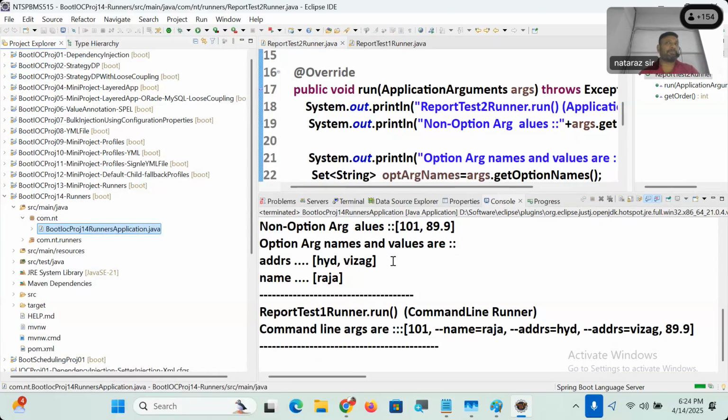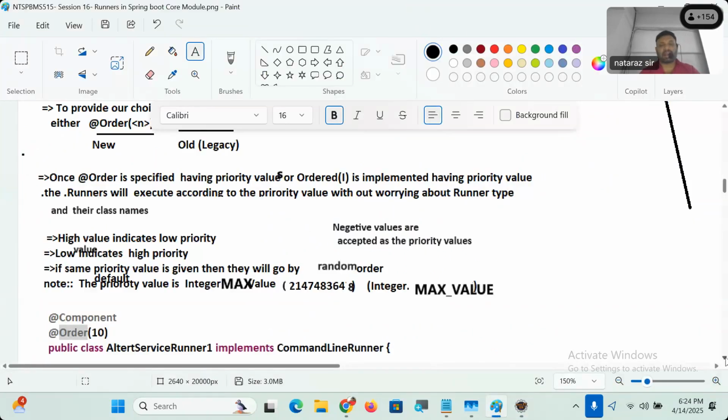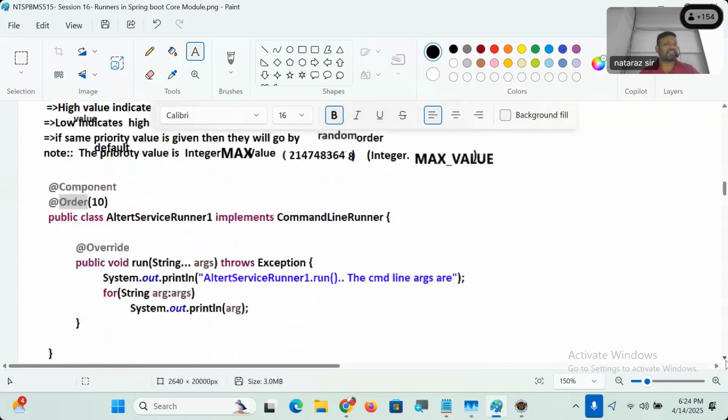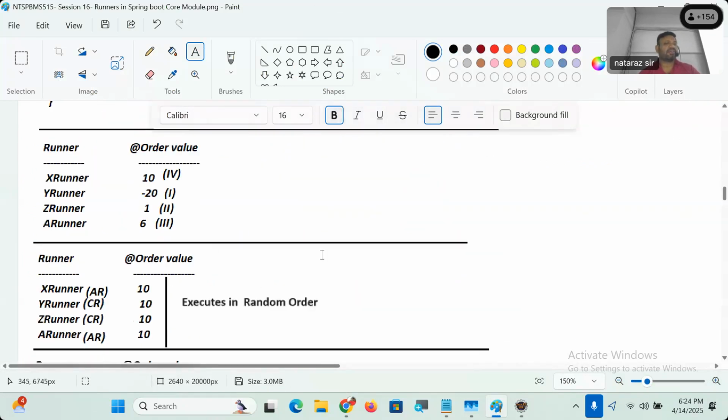First, what did we get? Application runner. Next, what did we get? Command line runner. That means it has taken -1 only, right? Why -1? -1, 10 is there. -1 is there in the Order interface. That's why it has taken that one, or not, guys? Okay, guys, now look at this.